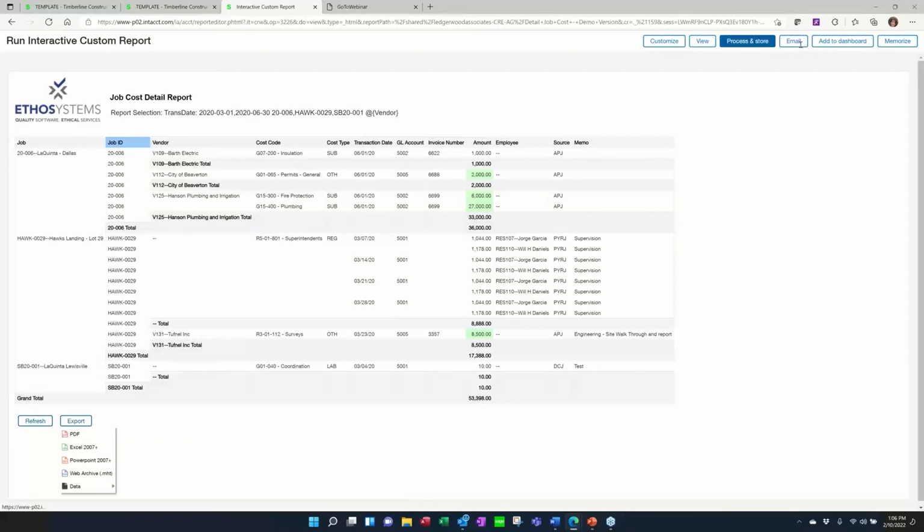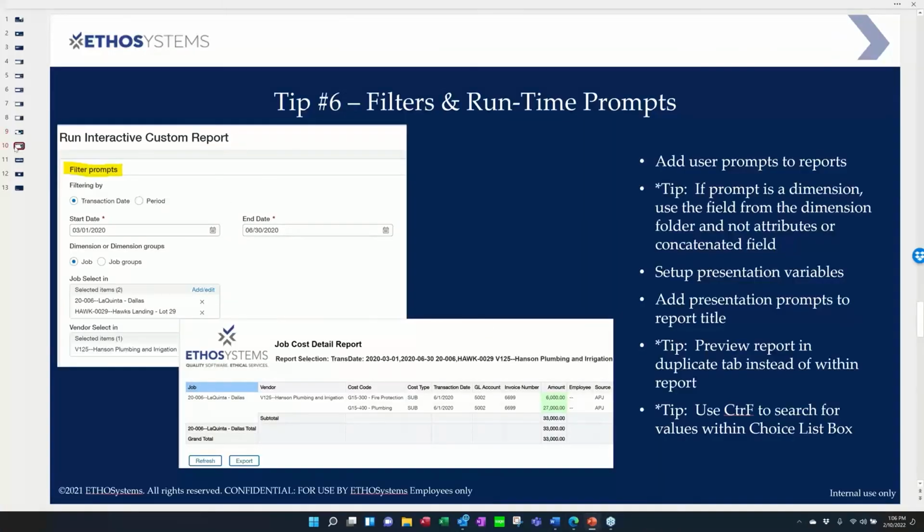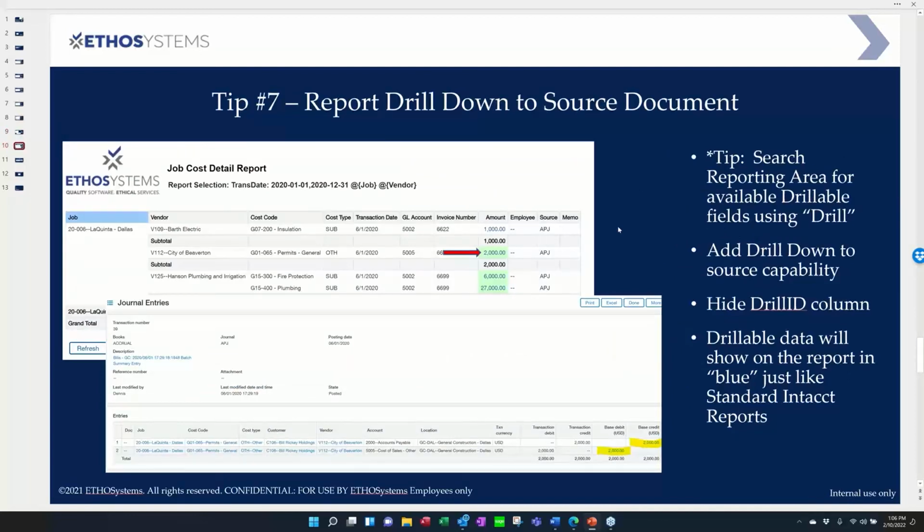Okay, so now report's looking good. I'm going to come back here to the report. And now we're going to get into my very last tip. And I'm going to run through it pretty quick just because I know we're probably running short on time. But this is the drill down. So that means in this case, I want to drill down on the amount field. And actually, since it's a general ledger detail report, I want to drill down to the journal entry. So you might be drilling down to a purchase order or some project information, but this is what we're going to do.